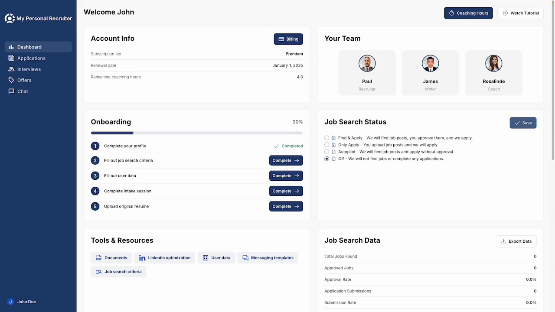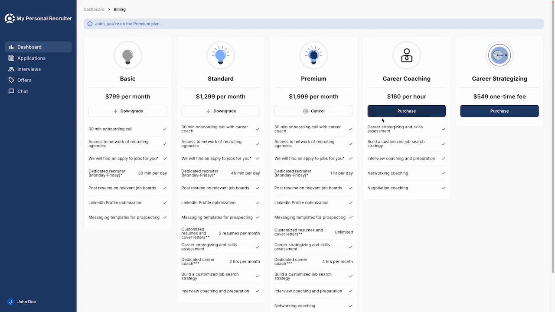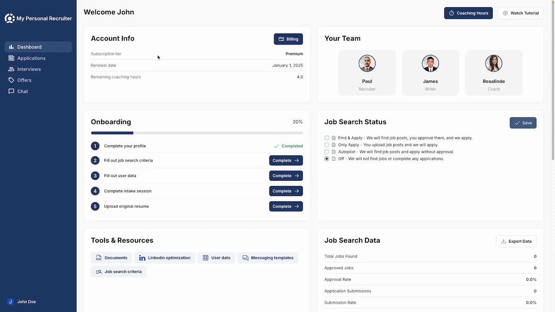Now here, as you can see, we have the dashboard. At the top of the dashboard, you're going to see your account information. This account, of course, is a premium subscription. You'll see the renewal date, the remaining coaching hours. If you do want to upgrade, downgrade, or cancel at any time, of course, you could do that right from the billing page at the top of your screen.